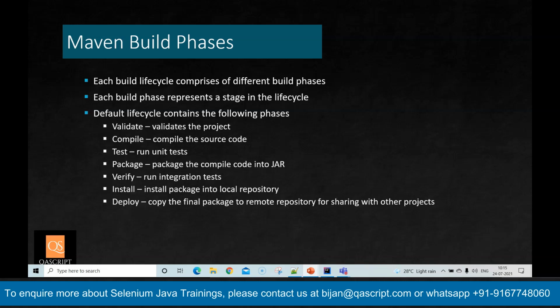Then once everything looks fine, you want to package your compiled code, right, into a redistributable package like a jar. For Java, these are all the packages which you can redistribute within your team when you build your project into a particular jar. So that is the package phase. And then the verify phase, right? So that is used for running your integration tests or your automation tests.